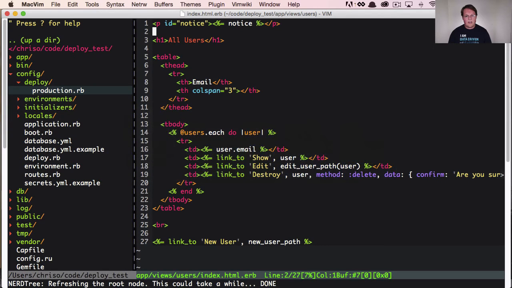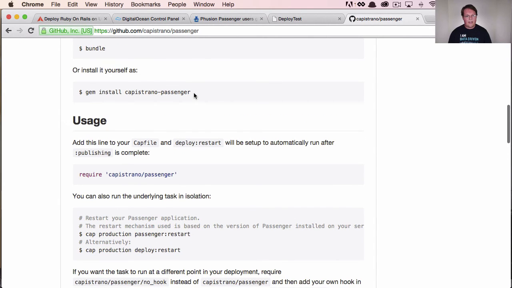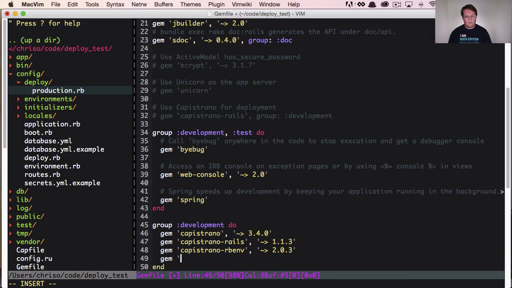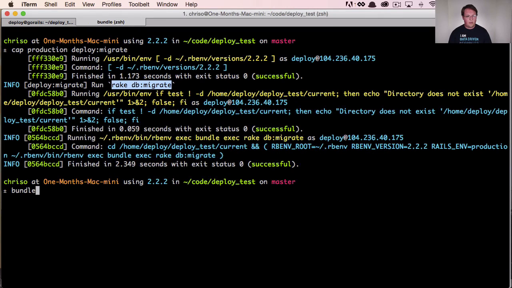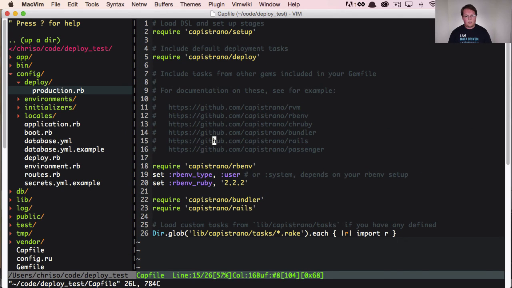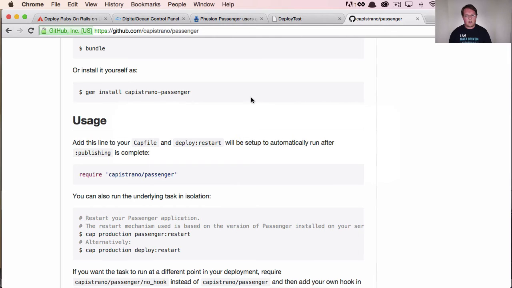And the way that we're going to do that is, I think, by using the Capistrano Passenger gem. So you want to add this into your Gemfile, and you'll have that here at the bottom, capistrano-passenger. This used to be in the Capistrano Rails gem, but got moved out. And so you'll run bundle to install that, and then you will go into your Capfile, and you can require capistrano/passenger here, and that should handle restarting your Rails application.